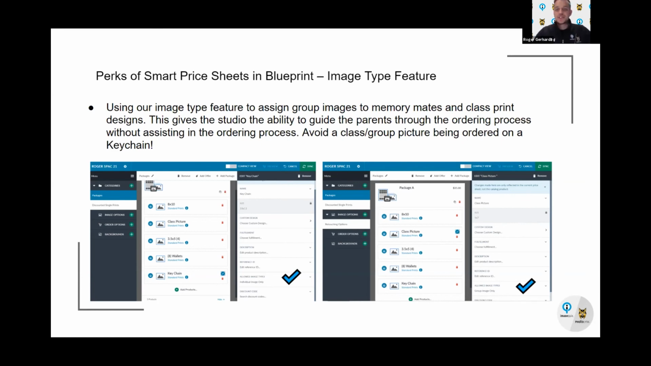This really helps to set up those. And you can see here, you have individual image types and you have group image types. So that way they can't order those group images on certain products, and they can't order those individual images on certain products.